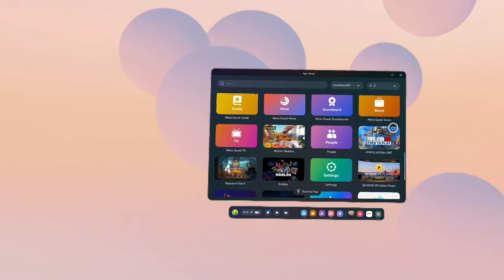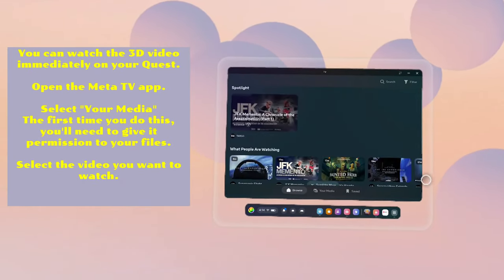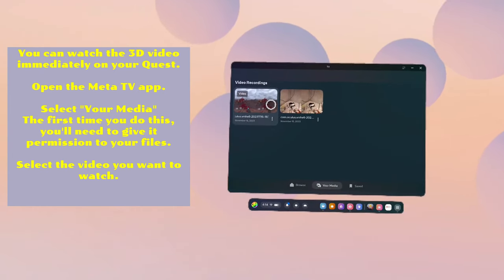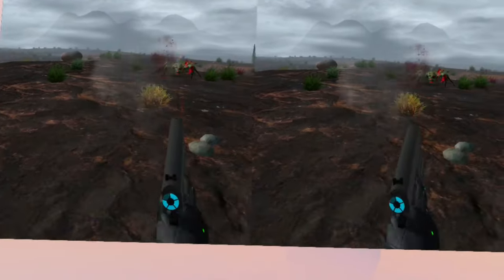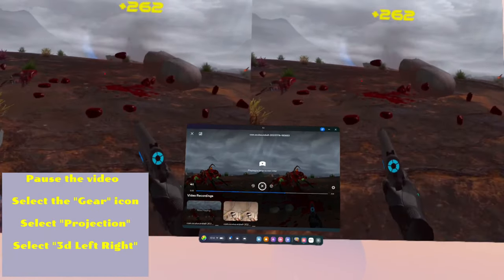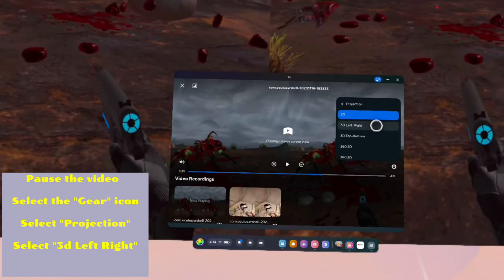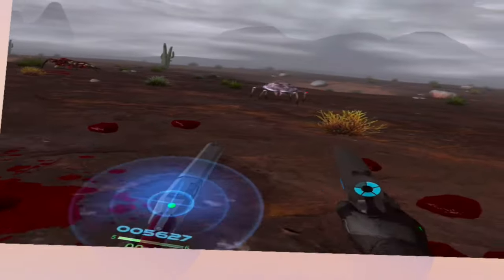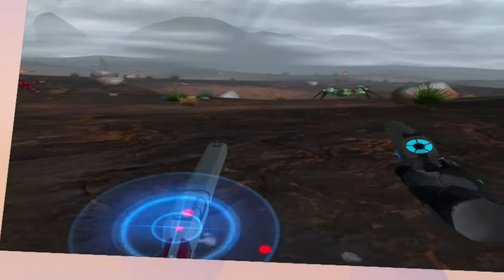It's just that quick. Open up the Quest TV app. Select your media. If you haven't run this before, you'll need to give it permission to access your files. Click on the video you want to watch. It'll start playing in 2D side by side. Pause the video, select the gear icon, select projection, select 3D left right. Start playing again, and bam, there's your highlights in glorious 3D. That's all you have to do to record in 3D and watch it in 3D.